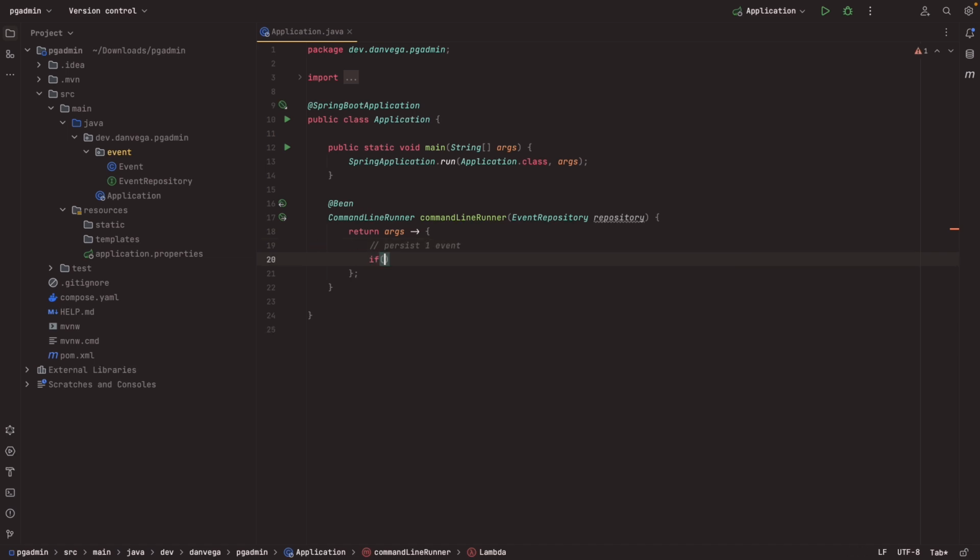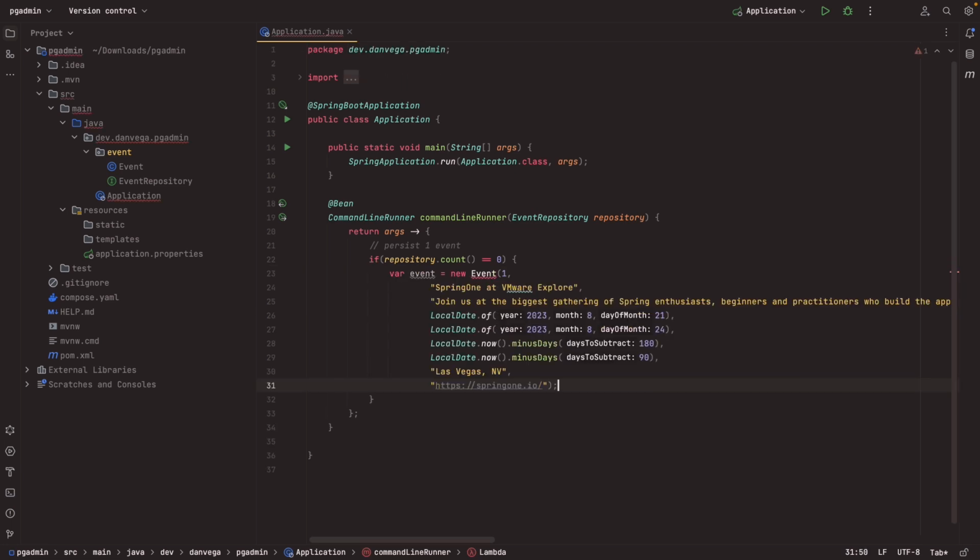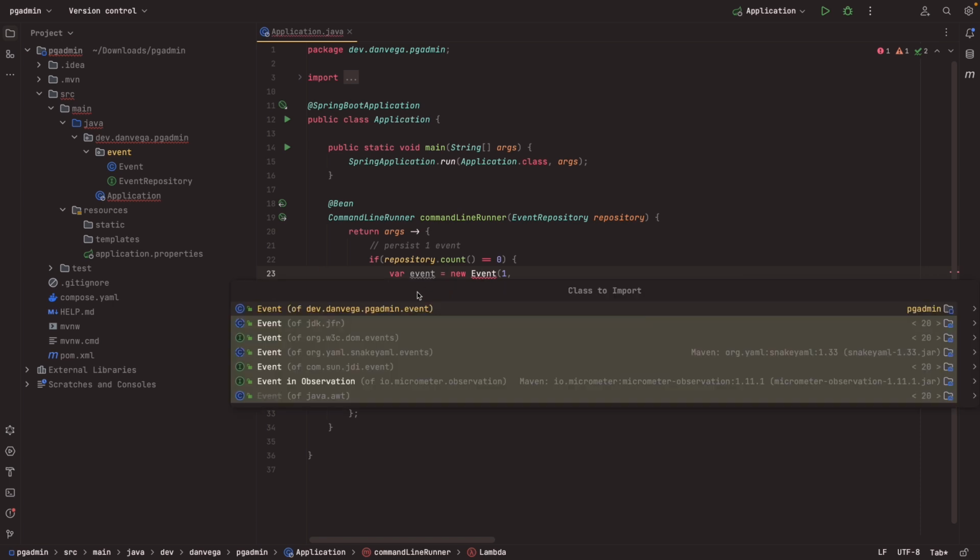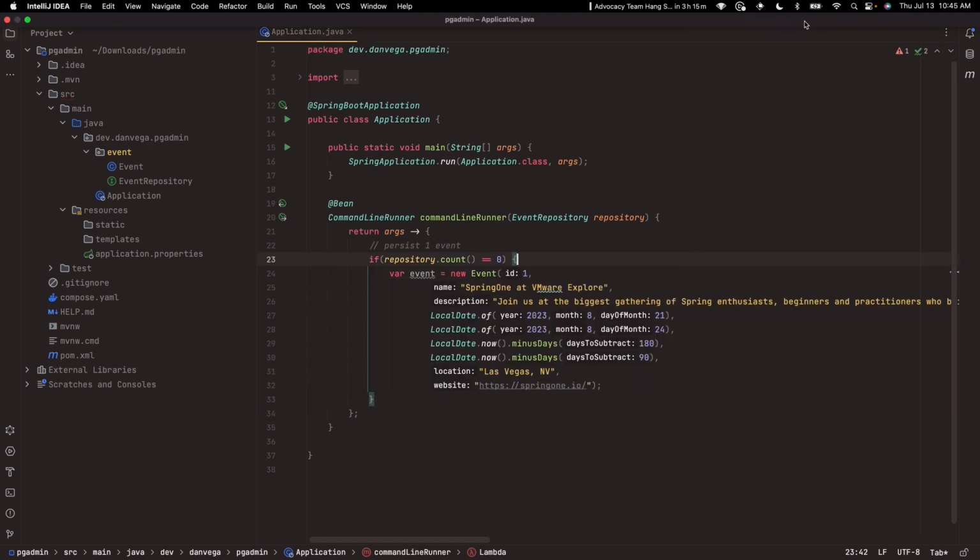All right, so I'm going to say if the repository.count is equal to 0, let's go ahead and do this. I'm going to go ahead and set up an event here. So we're going to call this event importedClass. All right, so this is the event that we are creating here. It has an ID of 1, a name of Spring 1 at VMware Explorer. We have our description, August 21st through the 24th. And then we have some data for the CFP, the location, and the website.